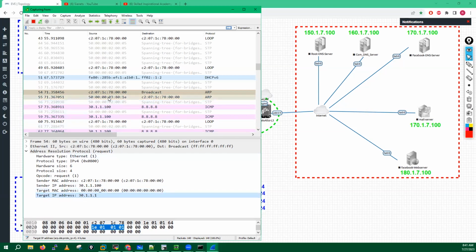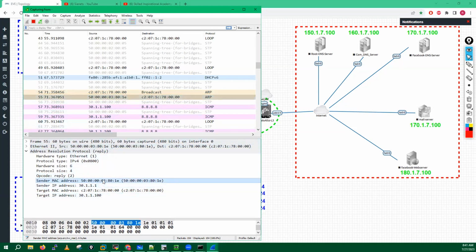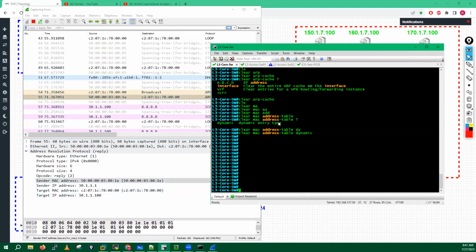And we are getting this ARP reply. In the ARP reply, we are getting 30.1.1.1 available on this 5000.0003.801E. This is the MAC address of this particular IP address. And who is sending this reply? This particular device is doing the reply.